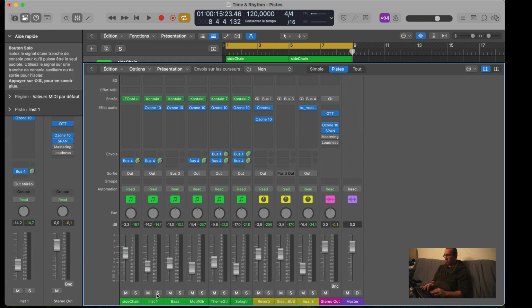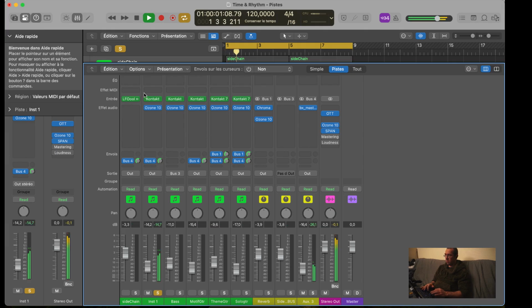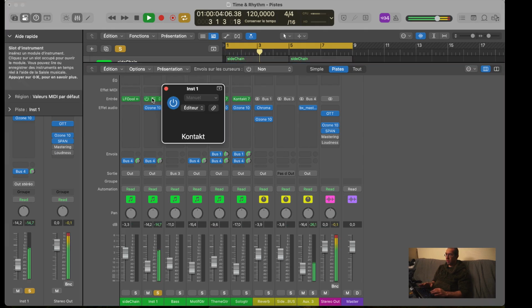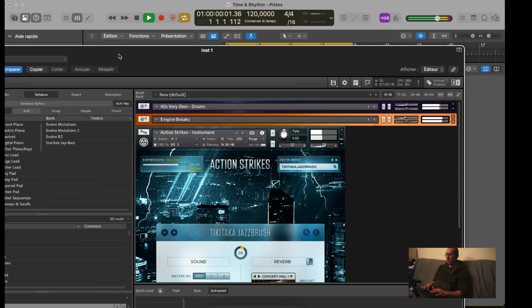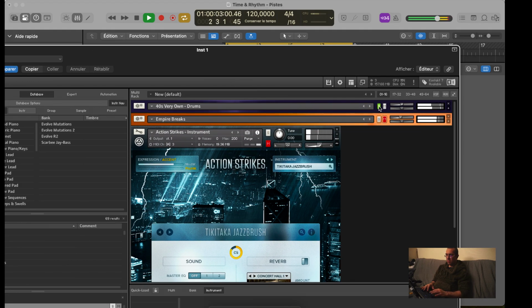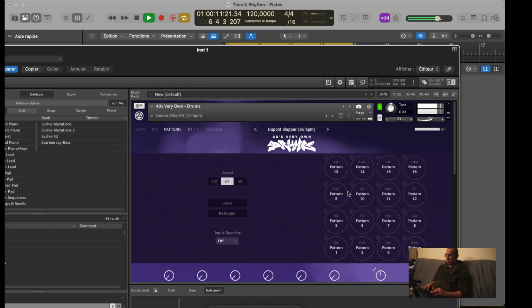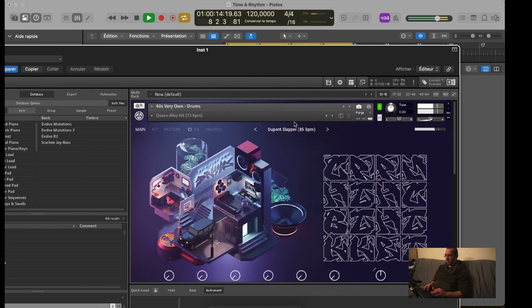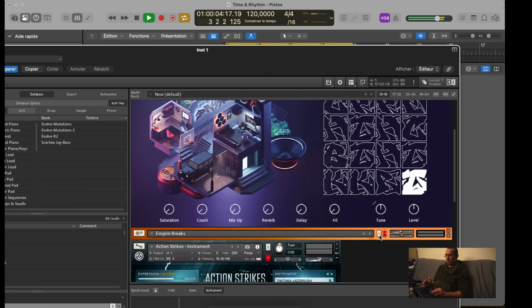For example, for the drums, these drums are made entirely in Kontakt, and in Kontakt I have only one instance with multiple instruments. So for example, here I have this rhythm, and this is with the 40's very own drums, right? Then I built up, I had the other one.